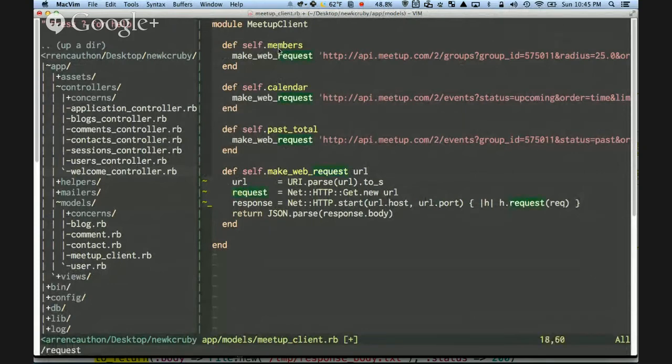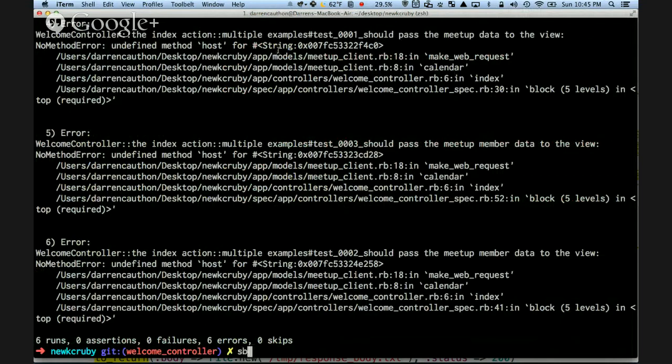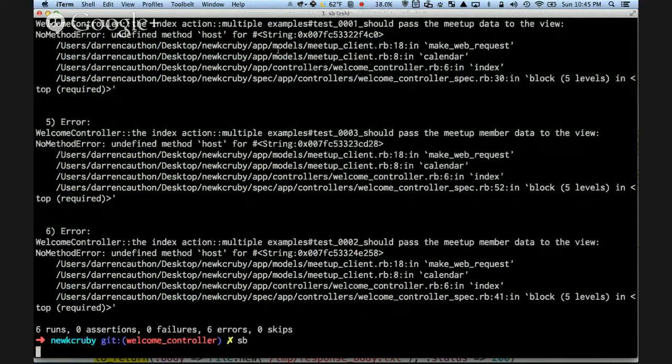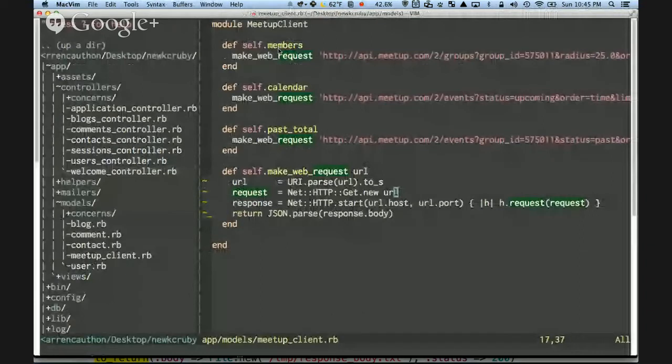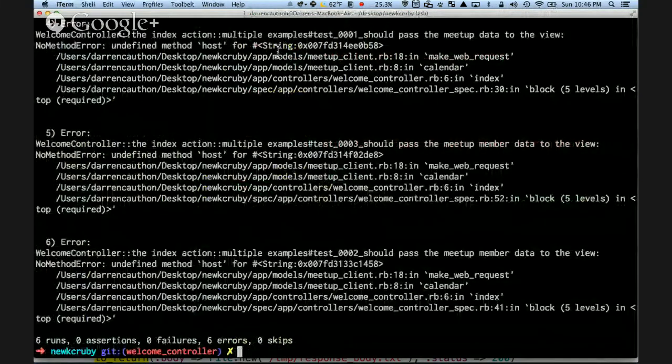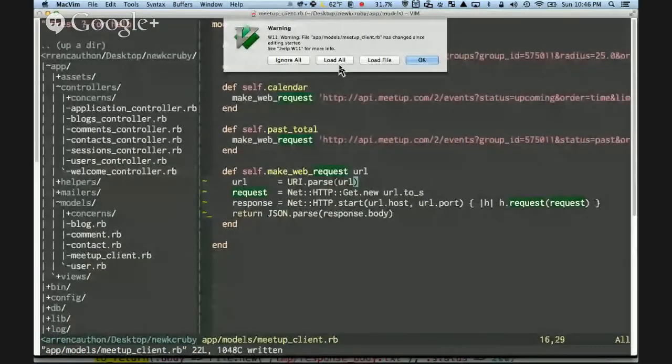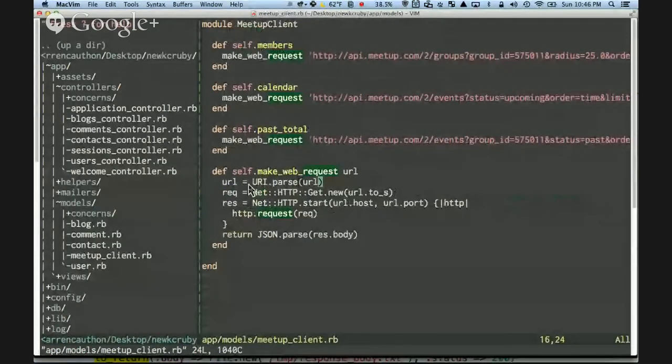Request. I'm still breaking it. It shouldn't matter. Response. You know what? I broke things and I can't even see how I broke them, so I'm just going to start over. Another good thing about having tested code.